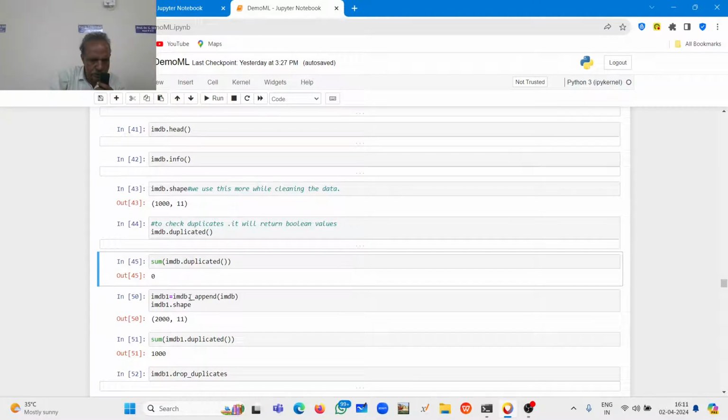So instead of what you do, dot underscore append, because that also I did, it was showing error. If you by mistake do that one also, because the current version is not supporting the dot append or dot underscore append, right? So if you see the shape, imdb1.shape, it is coming 2000 by 11, right? Then suppose how many duplicates are there, you can see that.